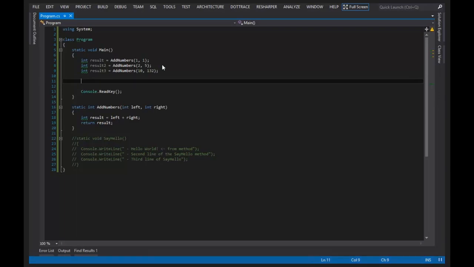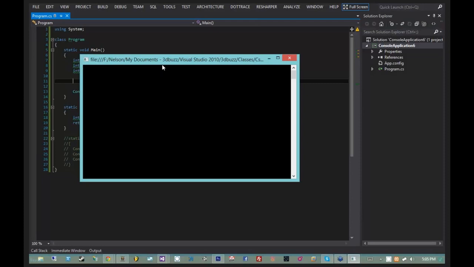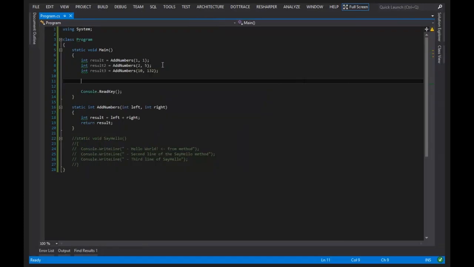Well, nothing. Nothing's going to happen because there is no output in this program anymore. The only console input-output that we're doing is this console read key, and that's not going to affect anything. That just pauses the console.